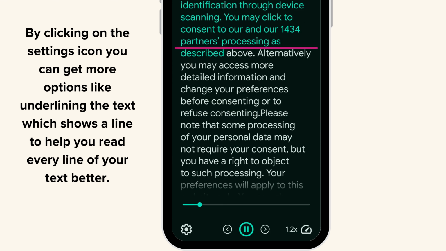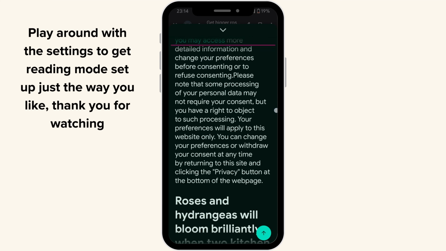Play around with the settings to get reading mode set up just the way you like.